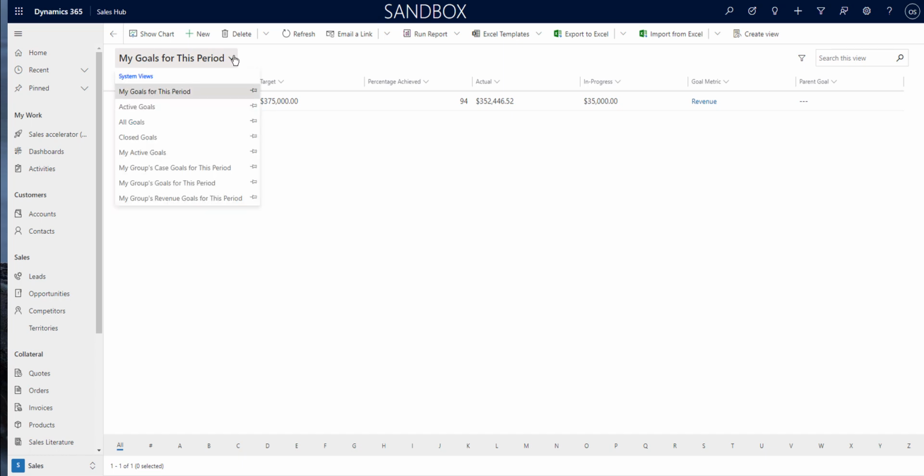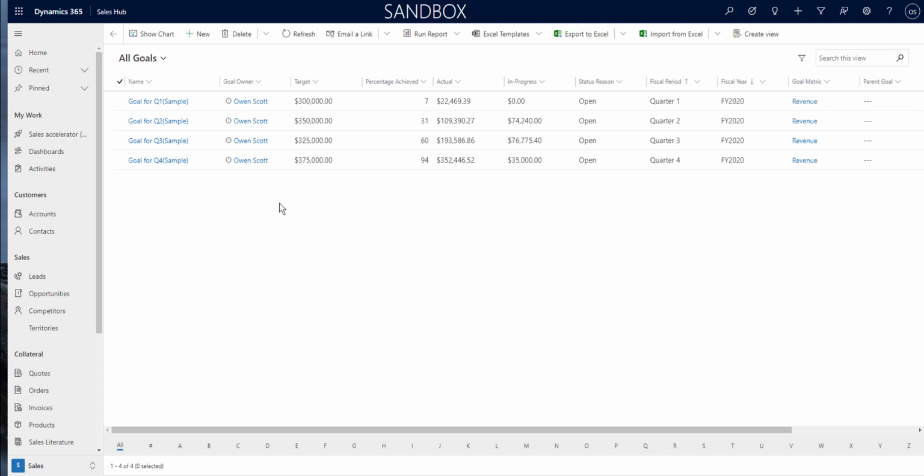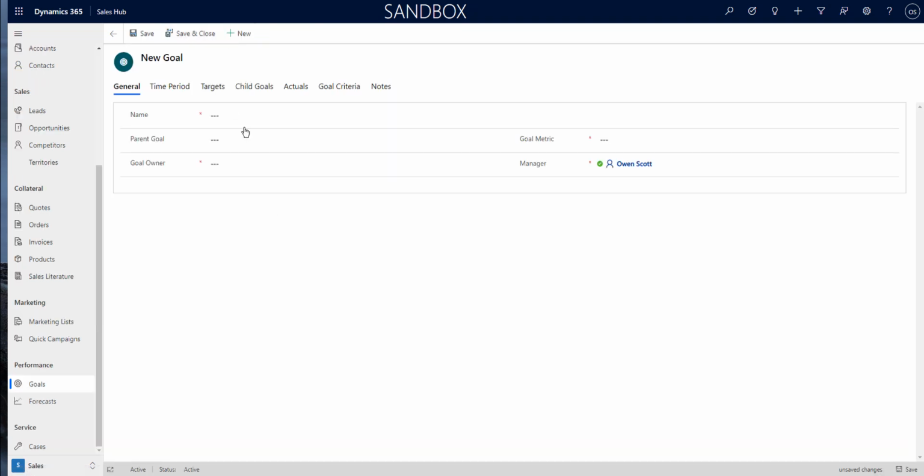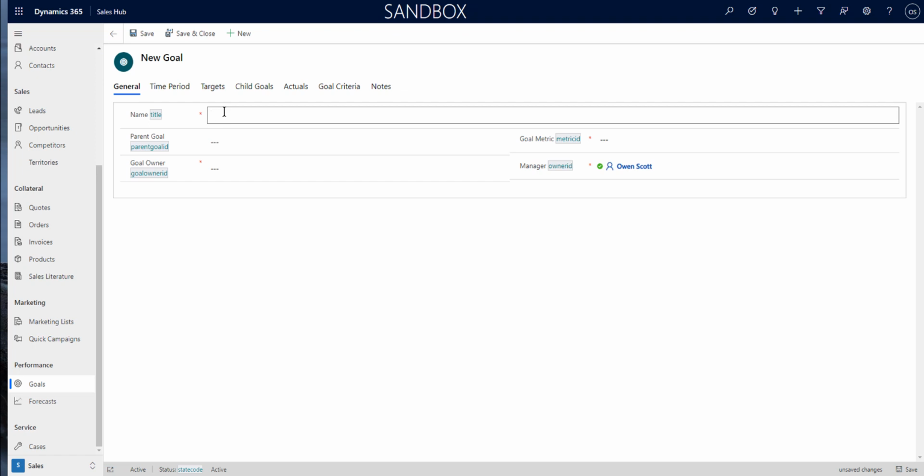And you can see the default is my goals. I'm going to go ahead and pin all goals so I see all goals all the time. And I'm just going to create a goal. Simple enough. I'm going to do it for this month too. So I'm going to say target versus actual for this month. Well, actually, you know what? I'll just go for November 2020. All right, parent goal, none.